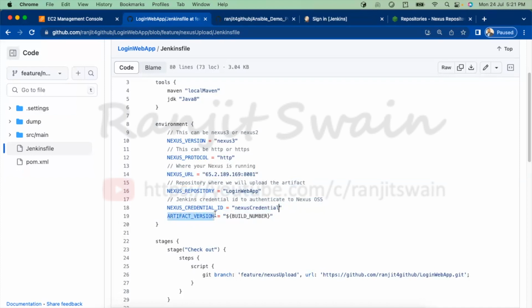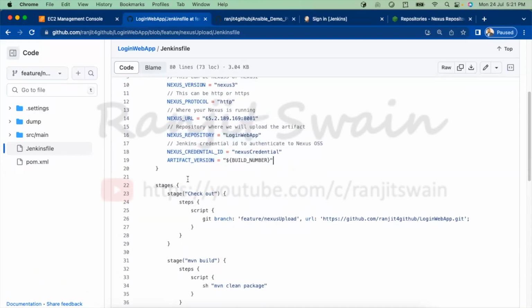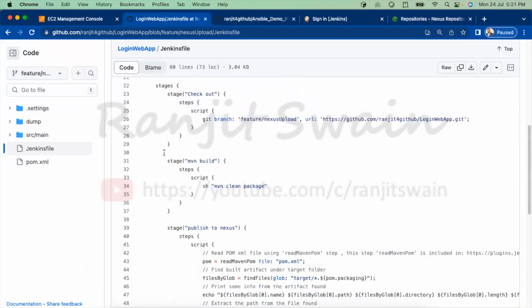Next, the artifact version. I have not hard coded it here. What I have done is given the build number, so that every time we build the job, it will create an artifact with a different version number, right? The build number is a Jenkins-level environment variable, which will give the build number as the artifact version.